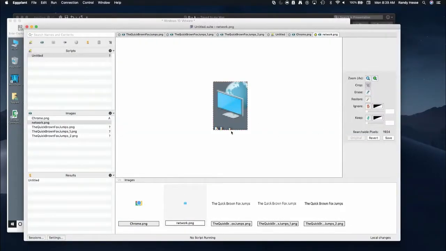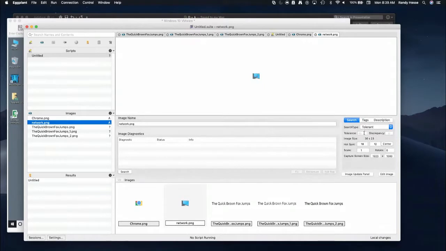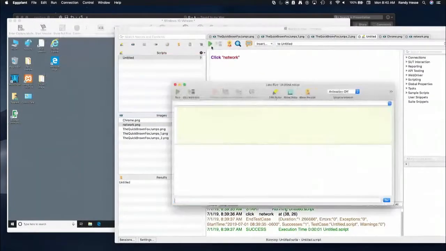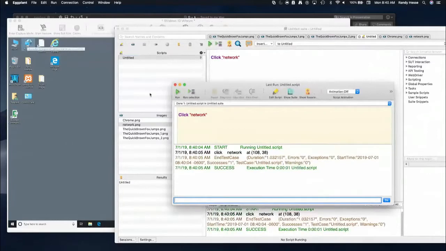If I did this image, let's just chop off even a little bit less than just that. Let's just kind of do it like that. If the tolerance is too great, let's just put this pretty high right now. Even this, I might get some false positives. Let's find out what happens. Right, it was able to do network, which is awesome.